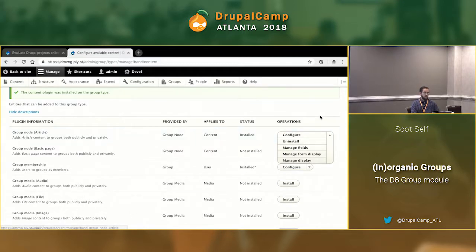If I uninstall the plugin, it doesn't affect the content itself. So say somebody created an article at the top level of Drupal here, you associate it with a group, and then you later kill the relationship between that group type and that entity type. It doesn't affect the actual content. It just gets rid of that relationship entity in between. Does that make sense at all?